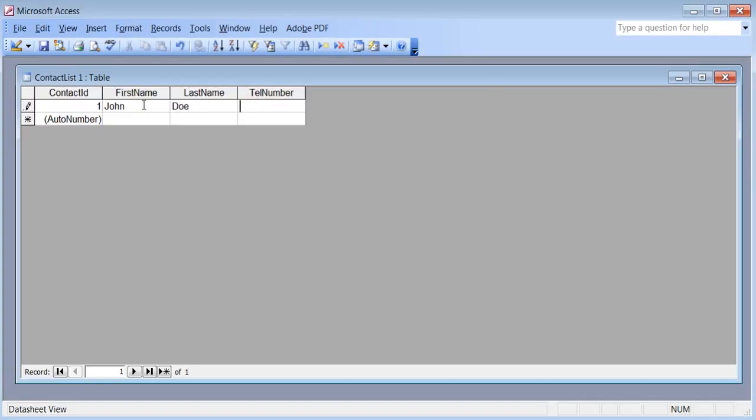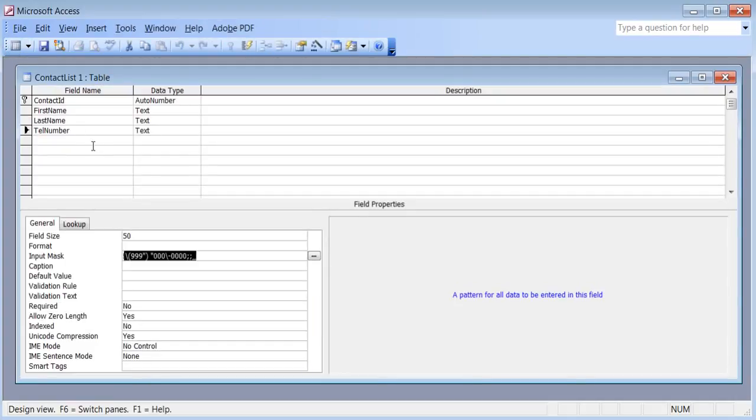John Doe. Now here for the telephone, when I start typing, see what happens. It automatically put the brackets for me. I do not have to put it. It also put the dash after the 3. So this is the benefit of input mask. What does that mean? Wherever you have a pattern which will be repeated, you can set an input mask. I'll come back to design view.